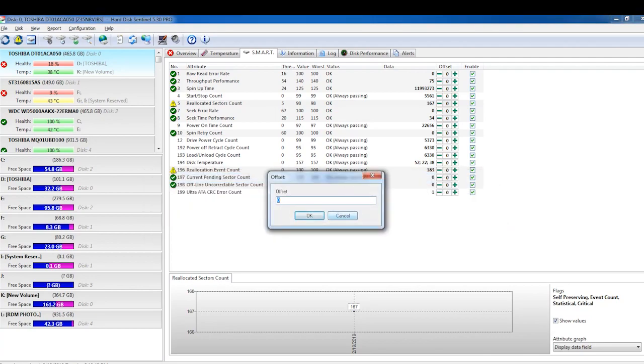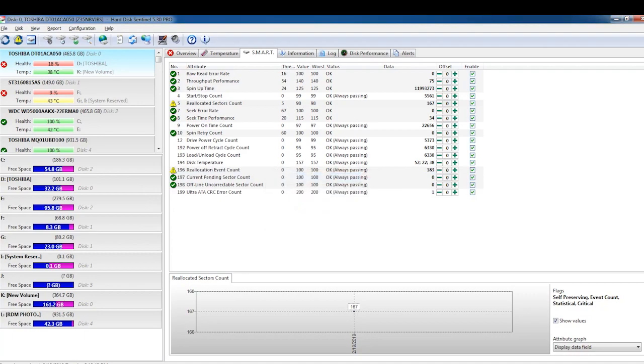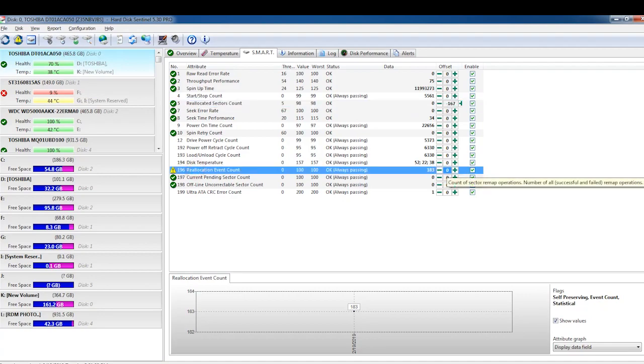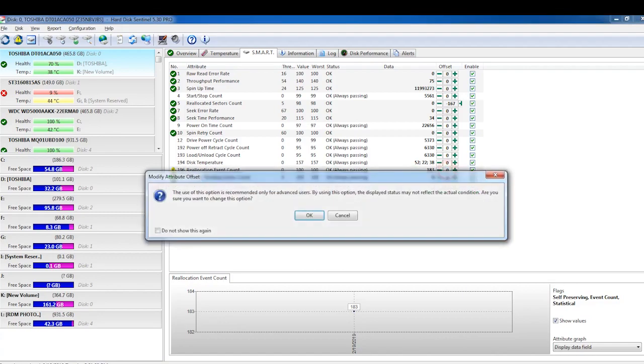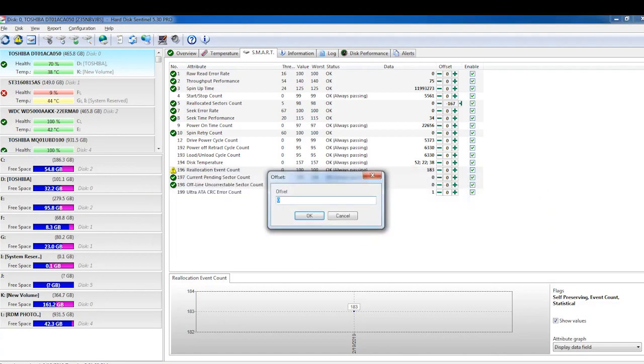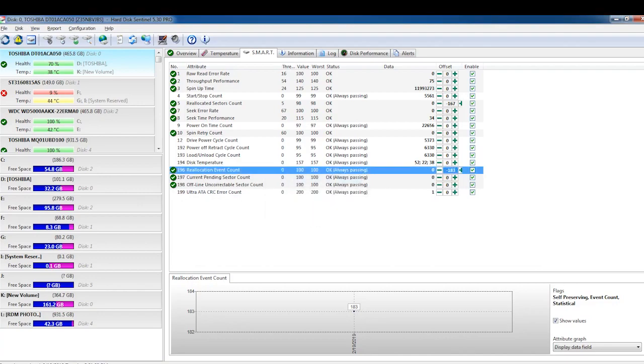As you can see, 167, just make it negative, just click on this zero. Okay, negative 167. Just click OK, and now our health, as you can see, is already 70%. And we will go to this one. Just click this one, and okay, negative 183. And now we are at 100% health.